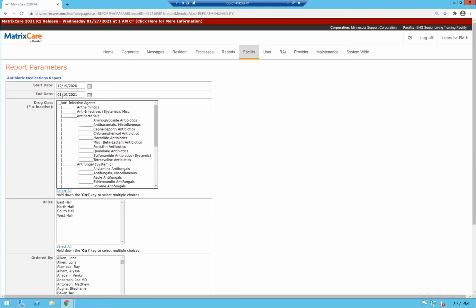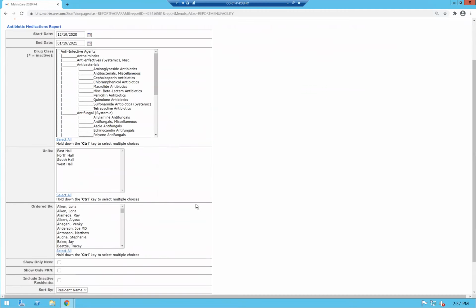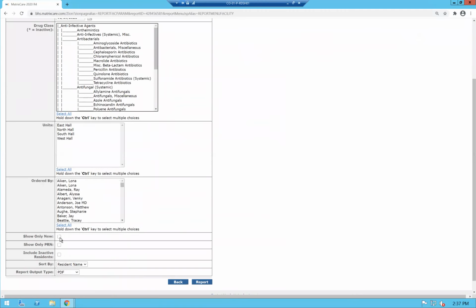Specific time frame, it does go to a 30-day window, excuse me. So just keep that in mind. You are looking at 30-day chunks of time. You can also look to see who ordered the medication, show only new antibiotics, okay?